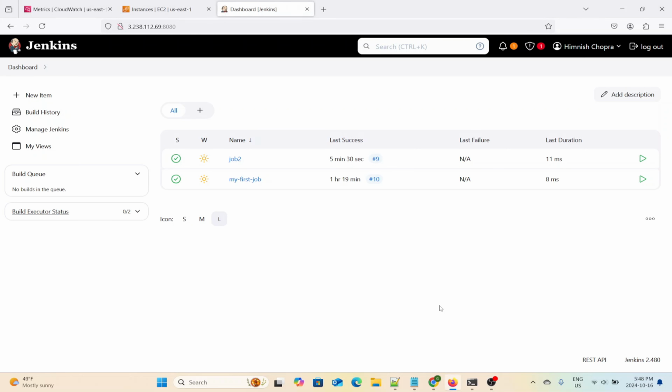Hey everyone, welcome to this Jenkins tutorial where I'll walk you through some basic Jenkins features including running shell commands, working with variables, executing scripts, and adding parameters to jobs. We'll be using a remote Jenkins server for this demonstration.